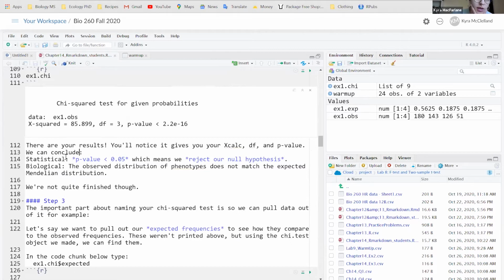So statistically and biologically, we can come to some conclusions. Statistically, our p-value is less than 0.05, which means we can reject our null hypothesis. Biologically, what that means is that our observed distribution of phenotypes does not match the expected Mendelian distribution. We probably have some sort of other genetic mechanism going on here. It's not just a regular cut and dry dominance versus recessive inheritance.